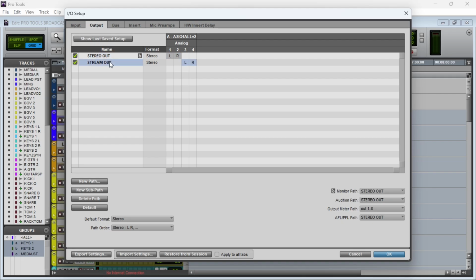So this is implying to mostly if you are using Pro Tools for broadcast. If you are using Pro Tools for broadcast, you need these things. You need an audio interface that has at least four outputs. It's going to save you a lot of headache.